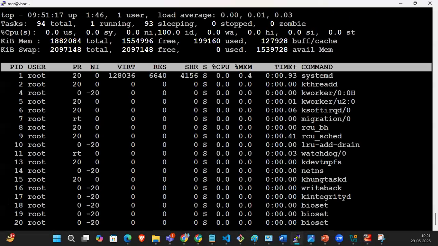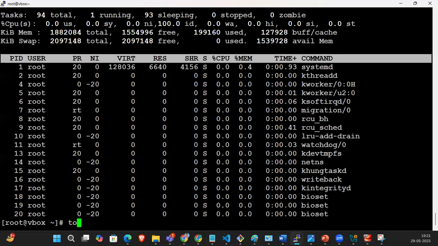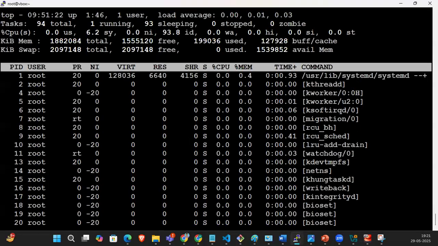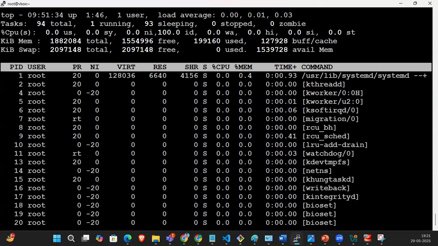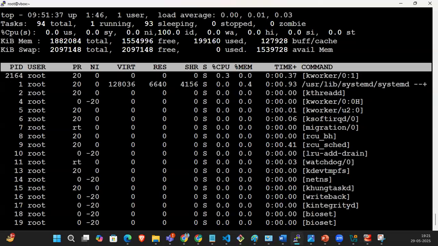So if you want to kill, top hyphen c. So it will list what services are also running. What is the service also running? So that is nothing but kill hyphen 9. If you want to kill the service, you can kill the service. Okay.